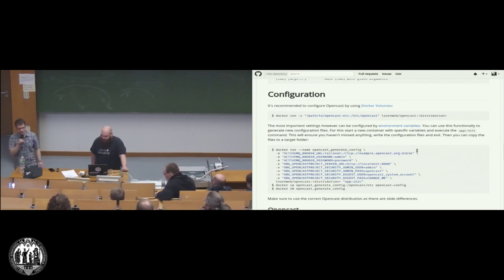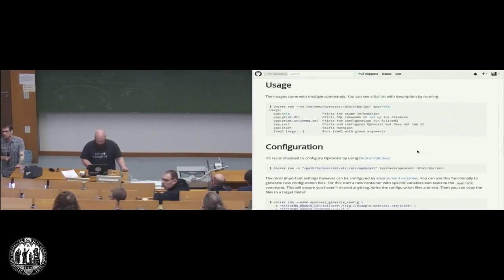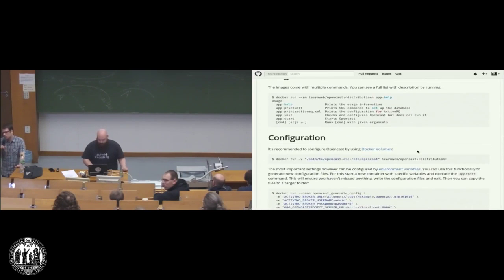So we think that the most important variables that are required to run Opencast should be configurable via environment variables, but we can't have all of the variables configured in that way, and we suggest to copy your configuration on your host and just mount them in. There is documentation about a specific directory, and it will just pick them up. So you're providing a volume, a configuration volume, basically. Yeah. Okay. Yeah. Thank you.